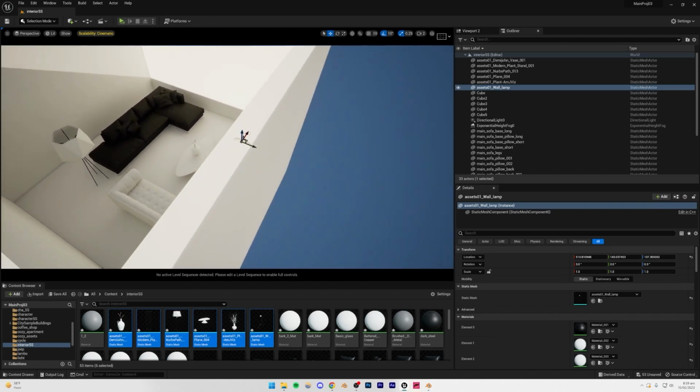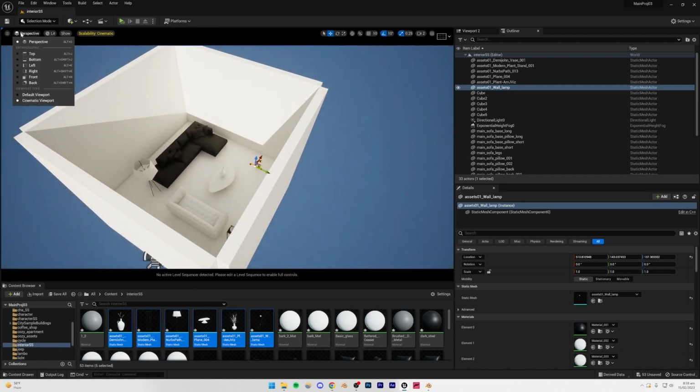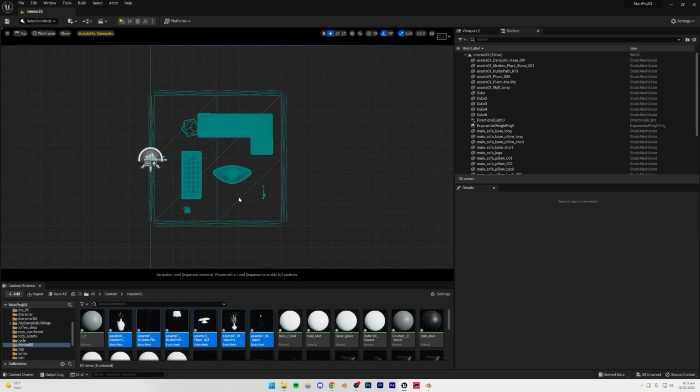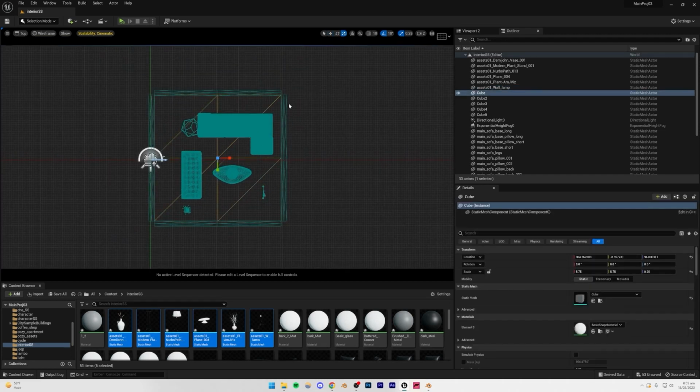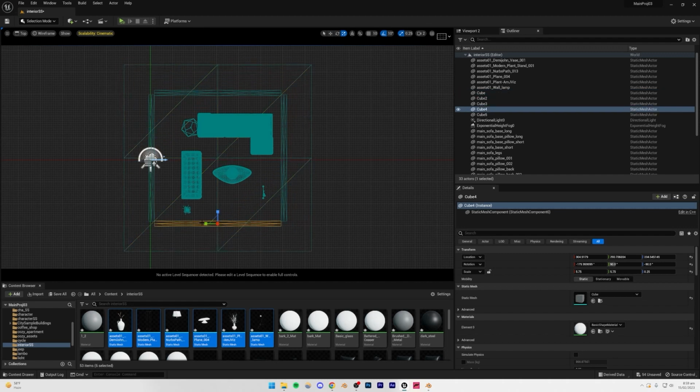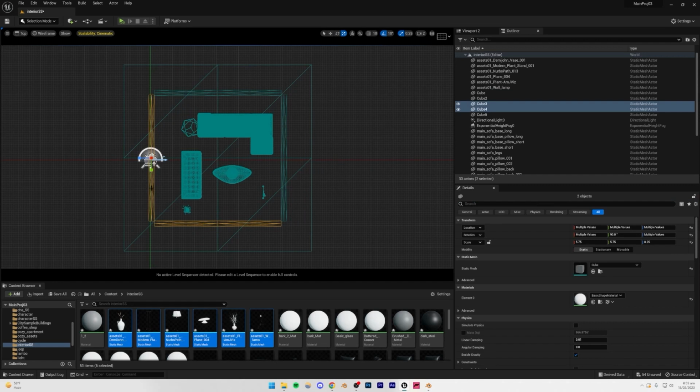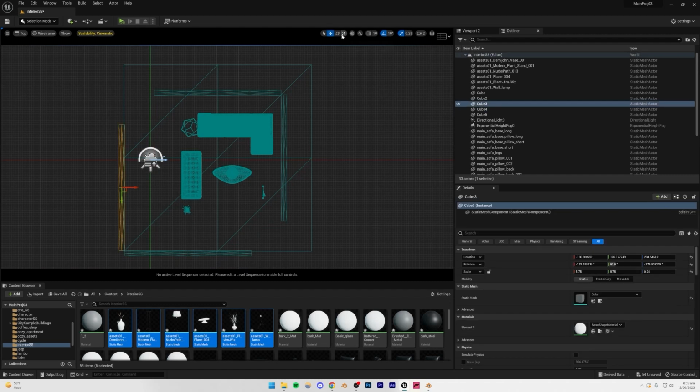Also, I think this whole room is pretty small at the moment. So what I'm going to do is that I'm going to be going to my top view again. I'm going to be selecting the floor, and then I'm going to be scaling it up, something like that. And then I can maybe just move 2 of these back. Then scale them up as well.